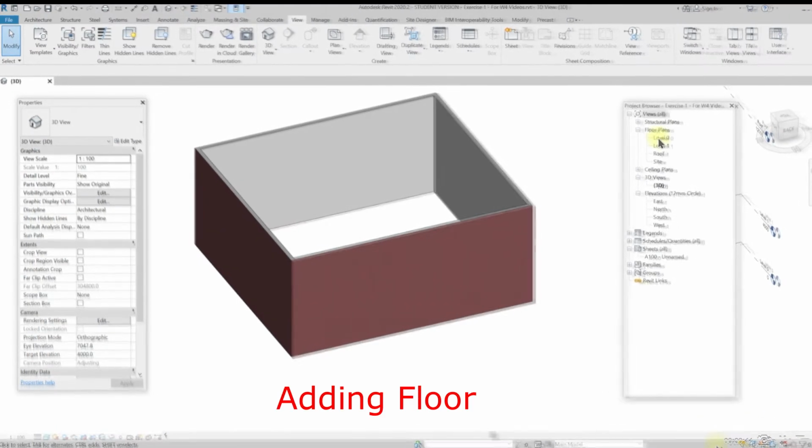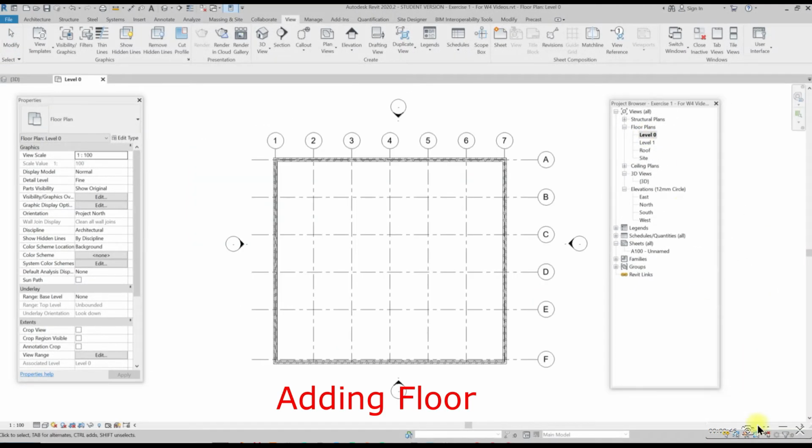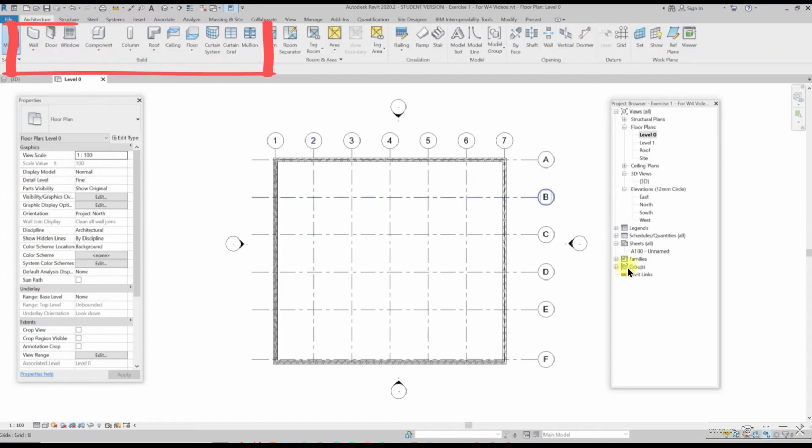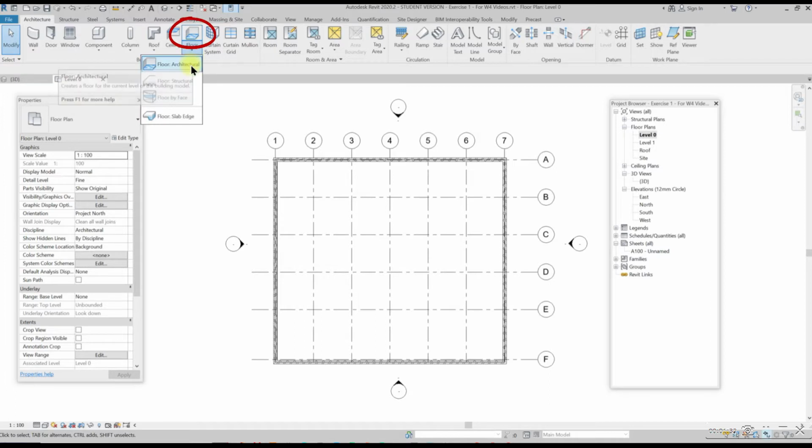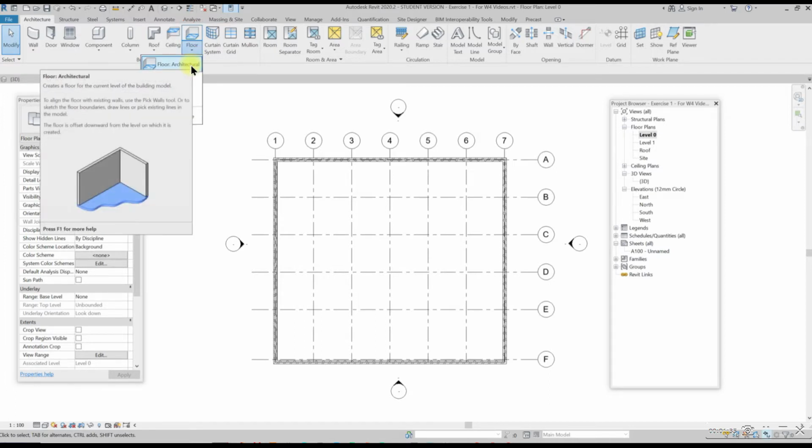In Project Browser, select Level 0. We're going to add ground floor slab. To create a floor, define its boundaries by picking walls or sketching its profile with drawing tools. Click on Architecture tab. In Build panel, look for Floor. From the drop-down, select Floor Architectural.